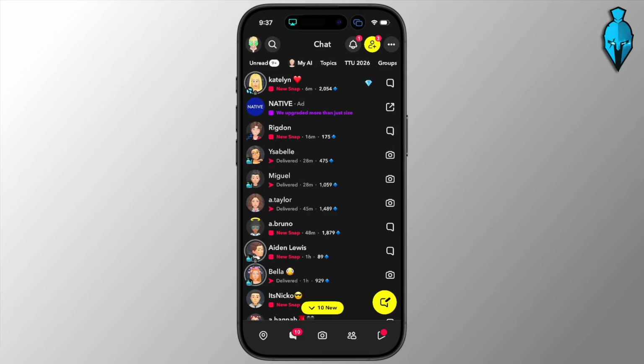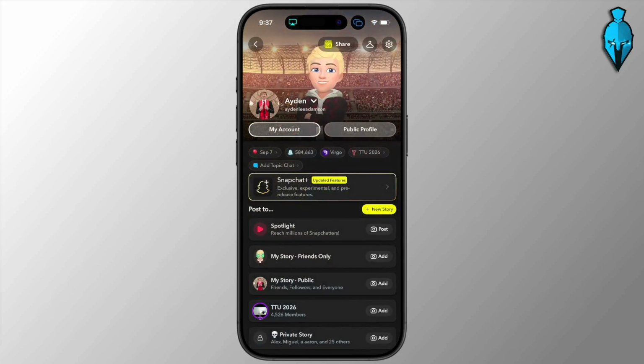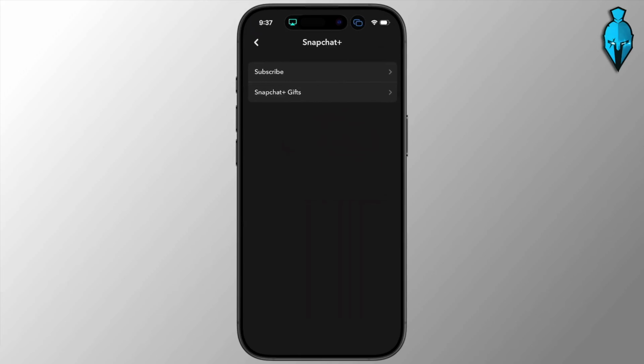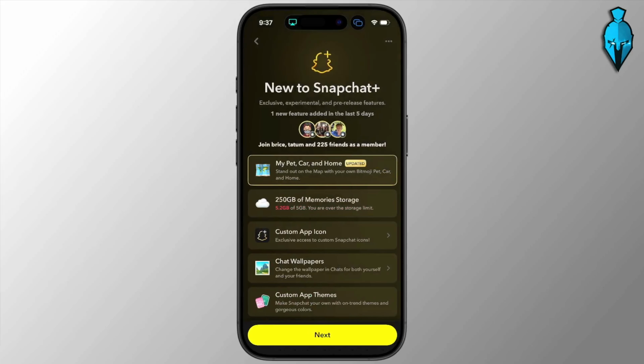First things first, open up Snapchat and you need to tap your Bitmoji or profile icon up in the top left corner. From here, hit the settings gear up in the top right corner. And if you scroll down on here, you're going to see Snapchat Plus. So go ahead and select Snapchat Plus. From here, you can hit subscribe or you can go ahead and gift it to people as well. But in this case, we're going to be going over how to subscribe to it.